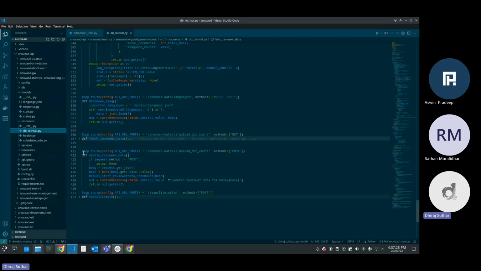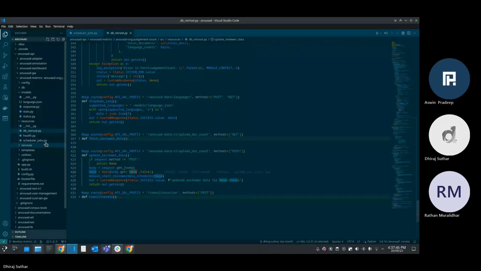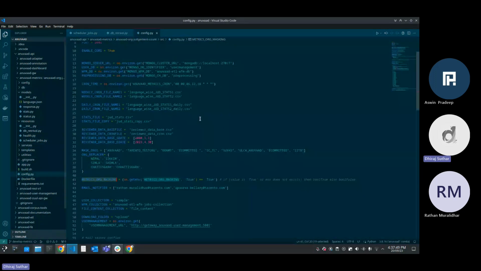Yeah, so this was the get API and the post API. This API is used to run this cron manually. Here we have only one request, one payload in the body, that is base. If base is true, then the base cron is run. In config, I showed that there are two reviewer metrics, right? One is base and another one is cron. If base is true, then this file will be updated. If it is false, then this particular file will be updated.